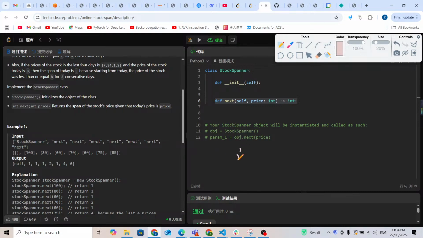So let me just use infinity as the first number. This is for checking the stack. This means if we put an infinity inside of the stack, we don't need to check if the stack is empty, because definitely there's something inside of the stack. It's going to be this number, infinity.